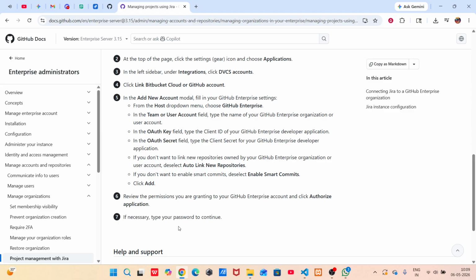And there you go. With these steps completed, you've successfully set up GitHub and Jira Autolinking, enhancing your integration between the two applications.